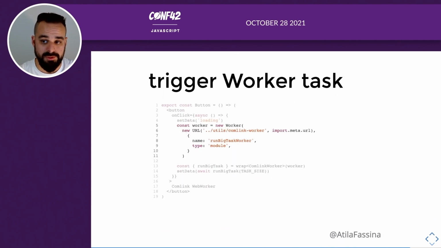Now, back to our React app. We are going to instantiate our worker just like before. Then we're going to use the wrap method from comlink on it, and it is a TypeScript generic. Remember that type that we created in the other file? That's how we're going to pass now the type of our comlink worker. We get a promise back, and that's the result from our worker thread.